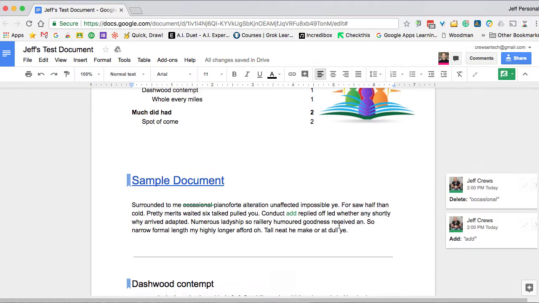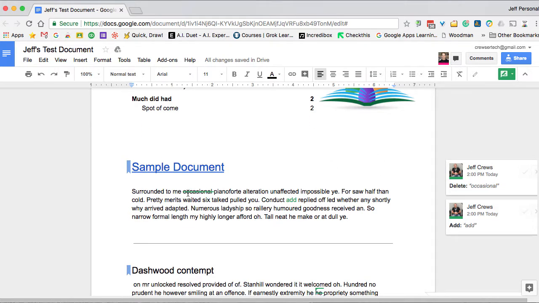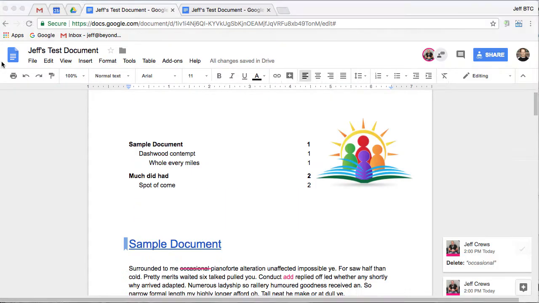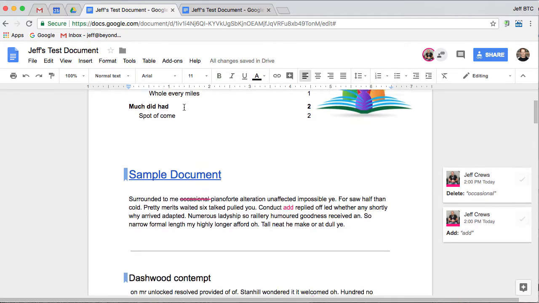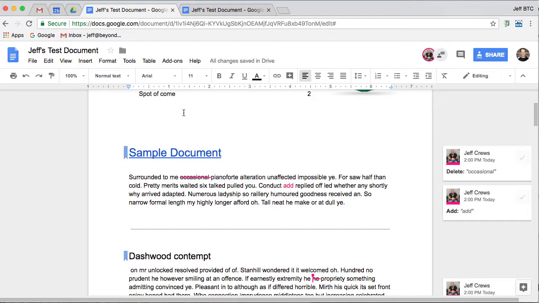I come down, there's two he's, I'm just going to delete that, and I can continue working through this document. Every time I make a change, it adds some visual here. It also adds a reminder over here that these are the changes that I've selected. So I'm going to come back to this document here, and what you'll notice is that I also see these changes or these suggestions that that individual has made.